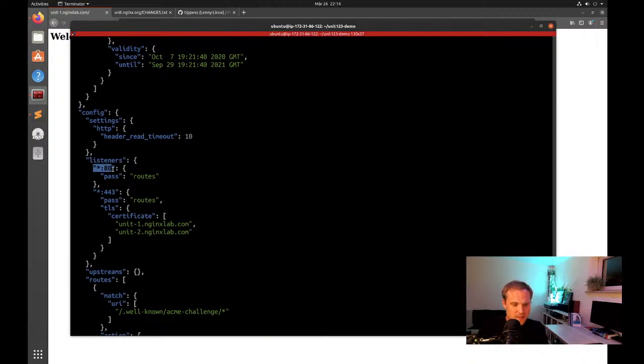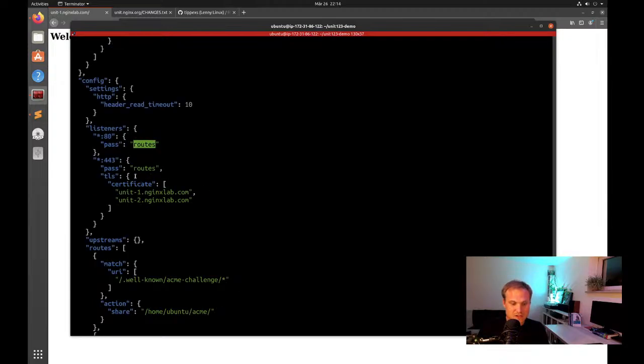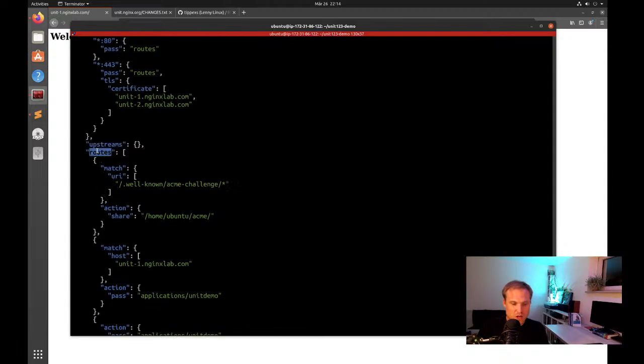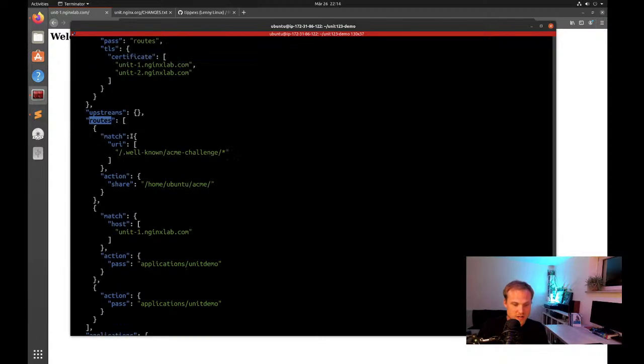So anything that comes in on port 80 will be passed to routes. And this is a little bit different because it sends the traffic to the route object, to the route configuration object. And then we have here a couple of things.